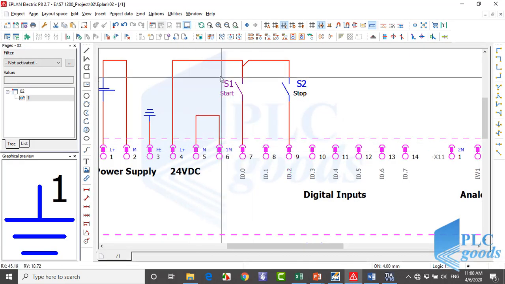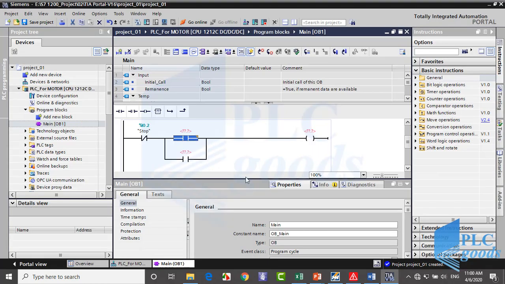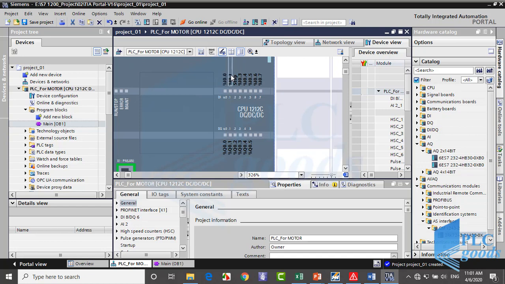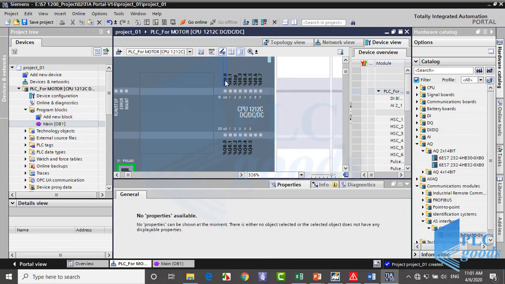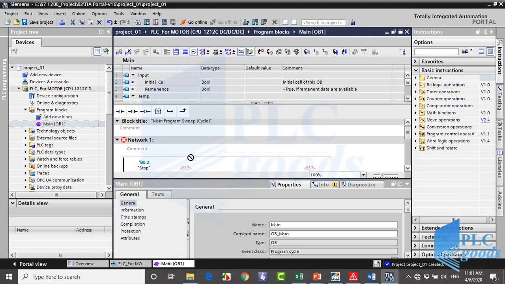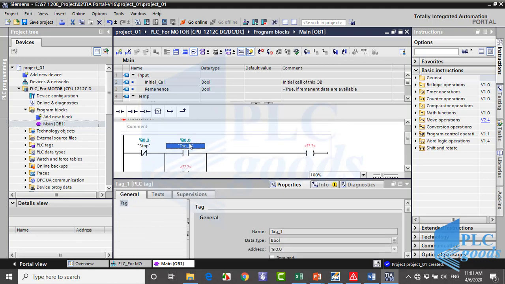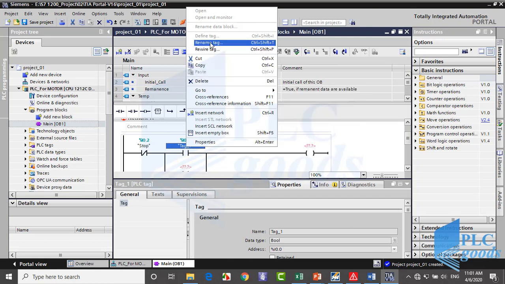As you see, the start switch is connected to the I0.0 address. So I can write I0.0 like before. Another way is, I select this address on the CPU, then drag and drop it here. Let me change its tag to start.